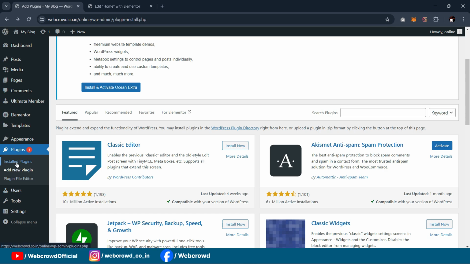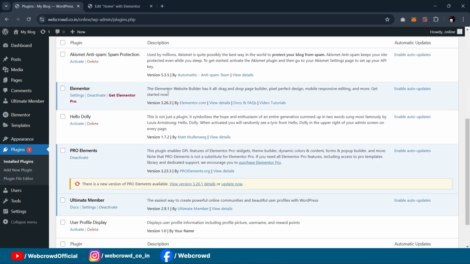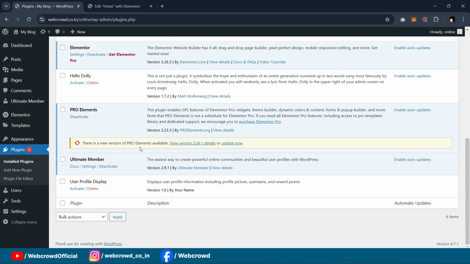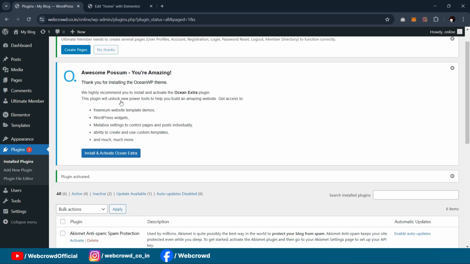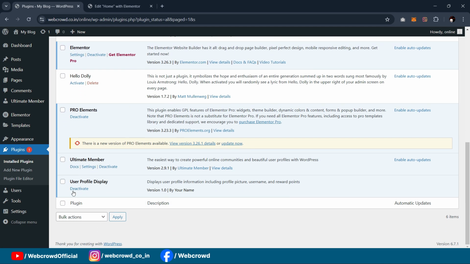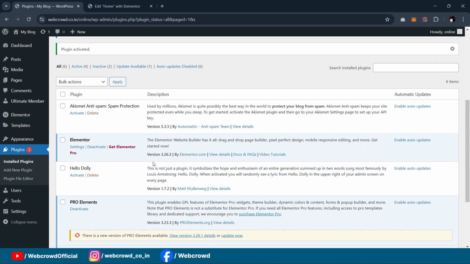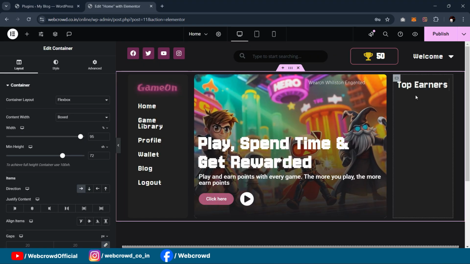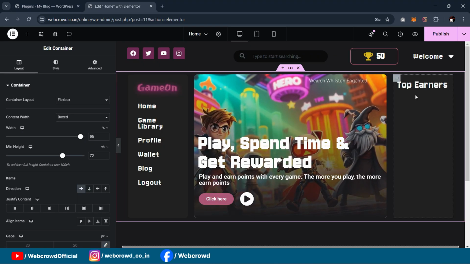Okay, no problem. Here you will see user profile display. I will activate it. Now you can see our plugin is activated. Currently I haven't set any name for this, so you will see that here by default, which is your name. Okay, so we will paste the shortcode here.